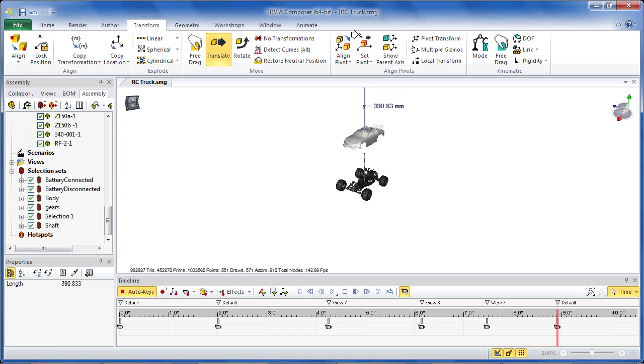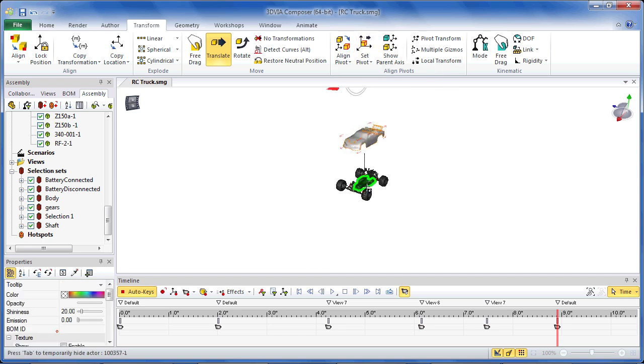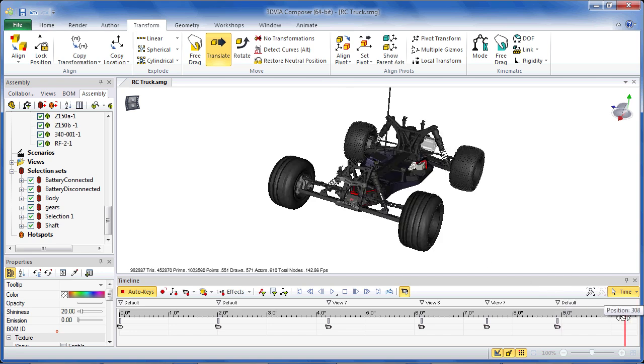Move geometry in 3D space. You can move it along an axis or create an exploded view around a given point. Combining these techniques allows you to direct a video that communicates your final intent.